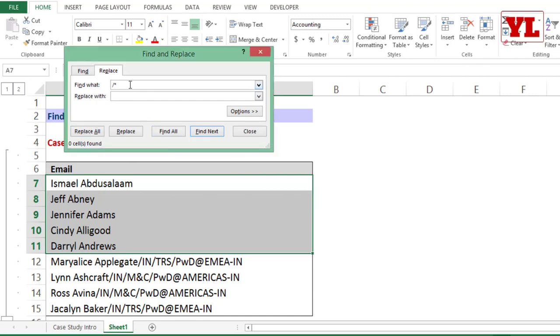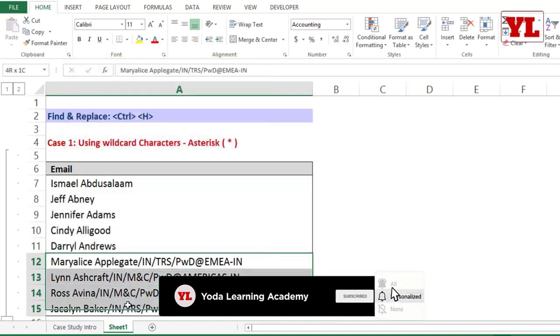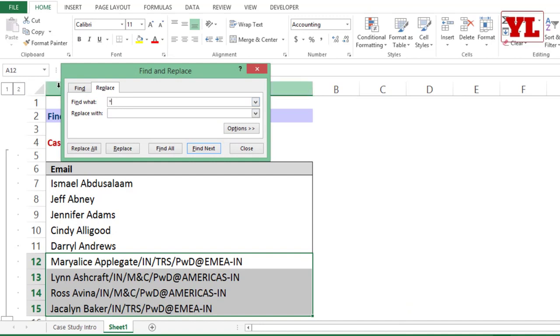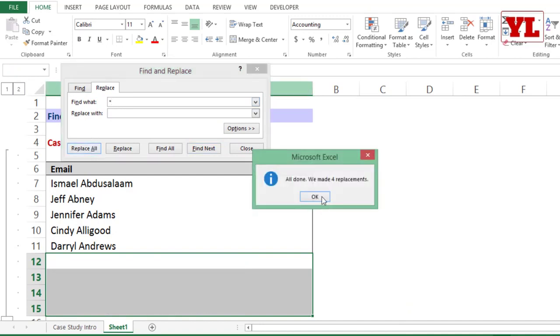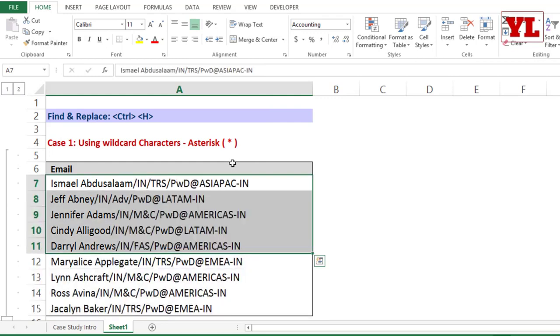So star or asterisk means it can pick up any number of characters. The reason why we gave a slash before star is we did not want to eliminate the full set of characters, because if I say Ctrl H and if I simply say star, it will replace all the data with nothing, which is what I did not want. So I need to give an identifier through which Excel can identify from which character the data must be eliminated.